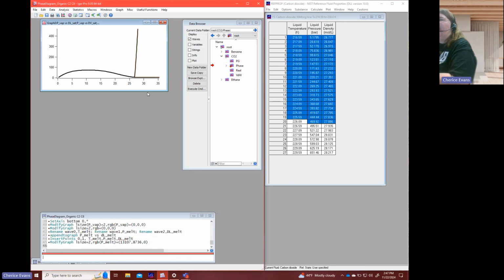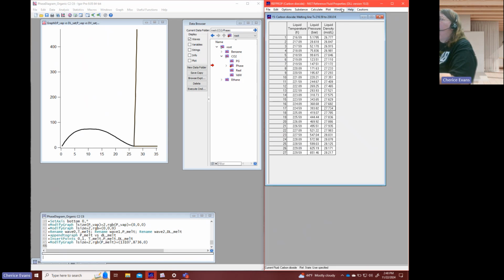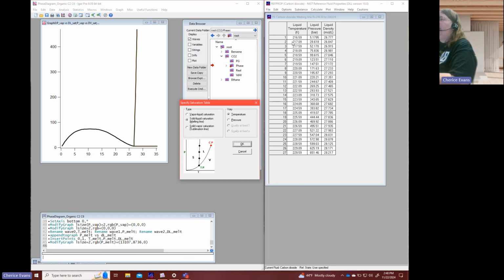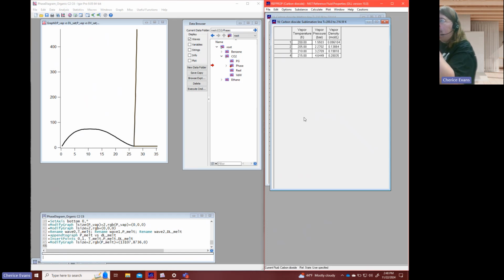Okay, now our final one is our gas solid. So our sublimation line. So again, saturation table, solid vapor saturation. This would be triple point and colder. So again, I'm going to set the final temperature as the high temperature. So that would be the triple point, which is 216.592. We've already learned that. And right now we're going to step by 5 just to see where we're at. We're still at a pretty high pressure.